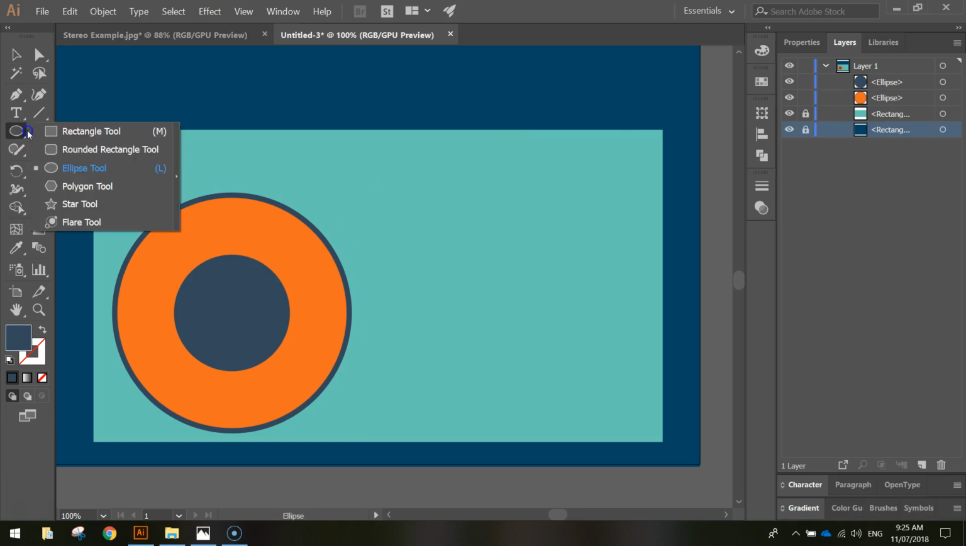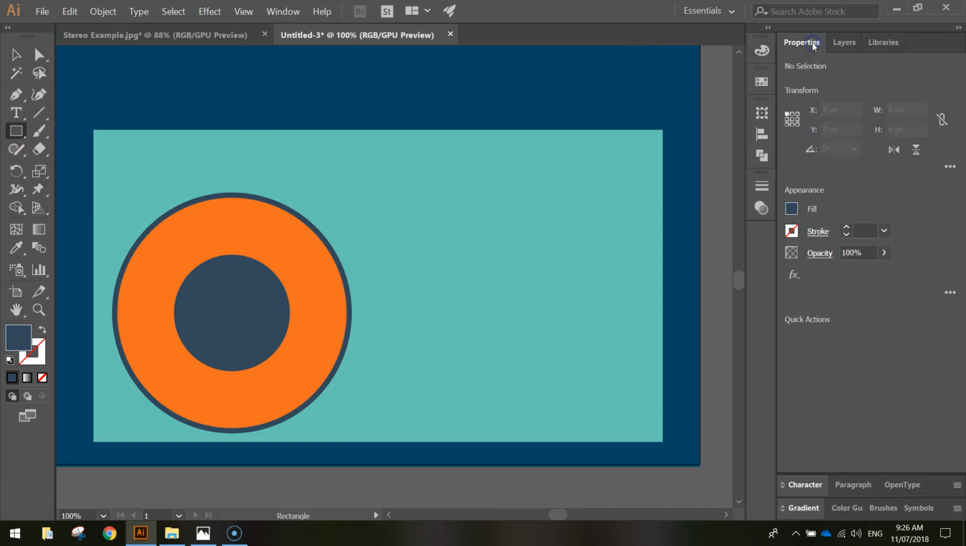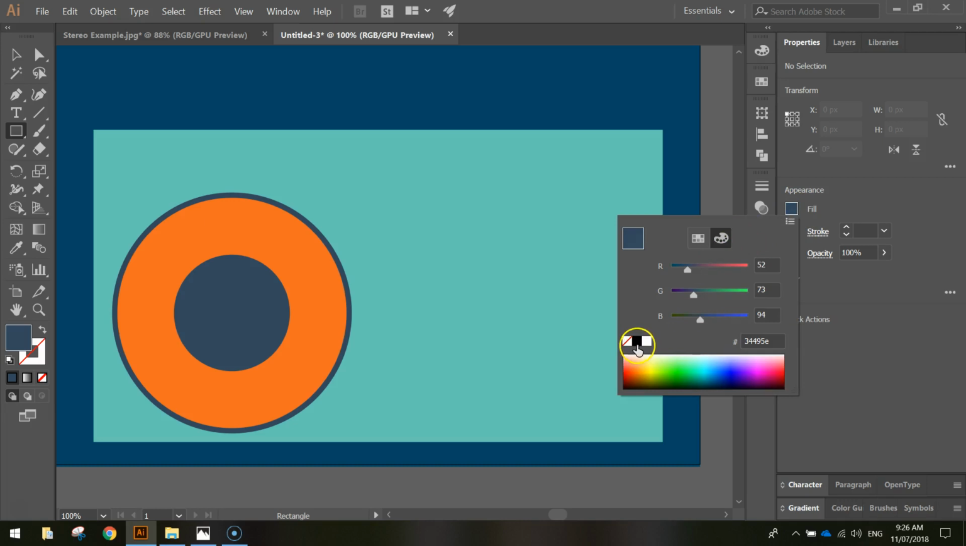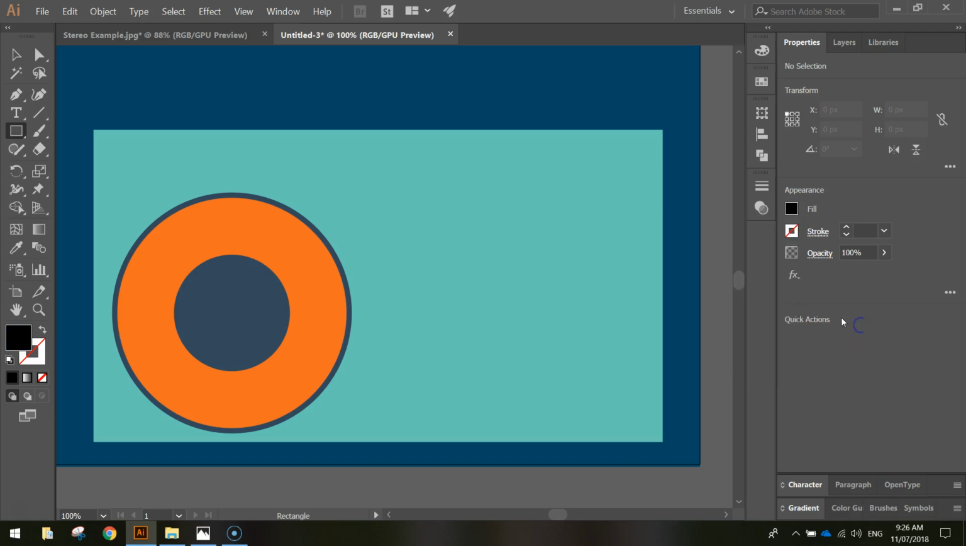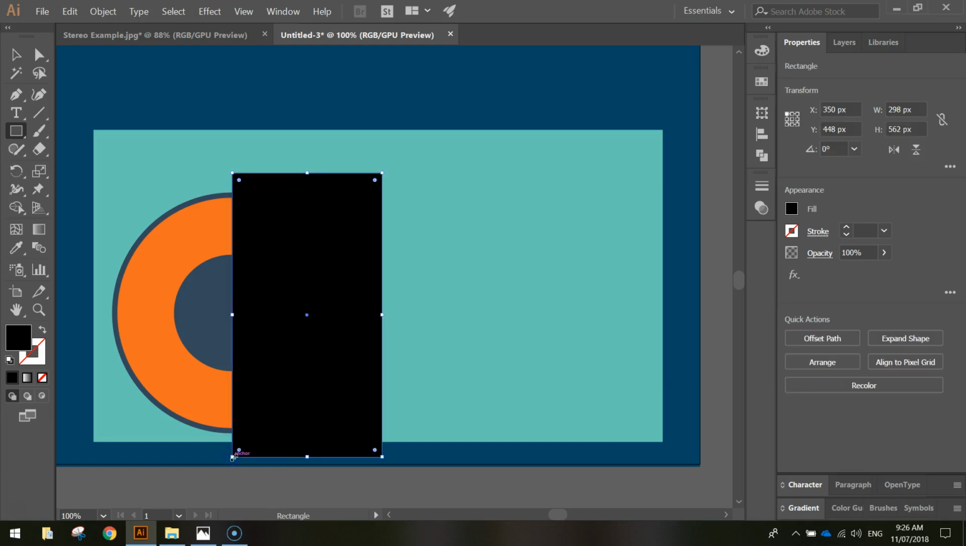Now I'm going to go back to my toolbox and grab the rectangle tool again, change my properties over here, and I'm going to go to the fill color and make it black. And then I'm going to draw a rectangle that goes over half of the speaker. Now you should see some pink guides come up when you're at the halfway point on the speaker. When they do come up, just drop that rectangle into place like so.